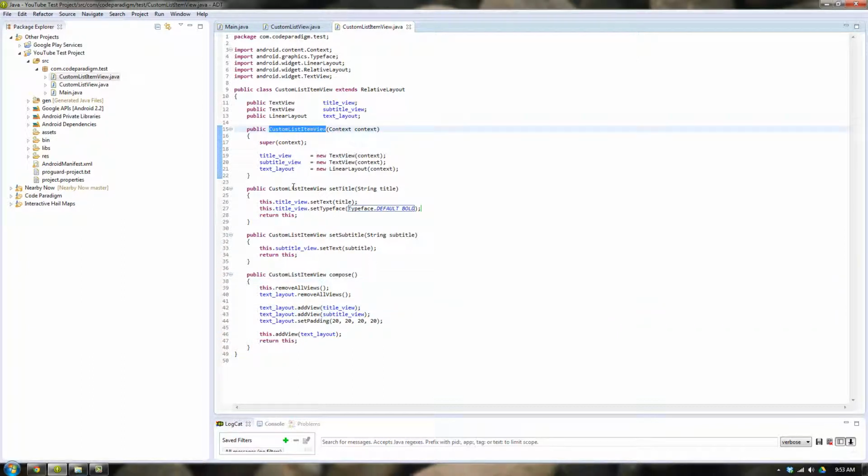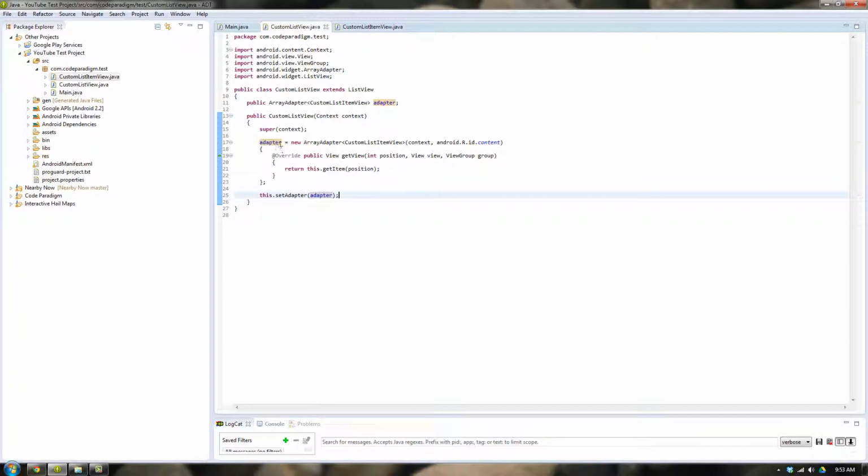And it looks like we're all set. Just making sure that each of these methods passes itself and returns itself. So custom list item view, etc., etc.